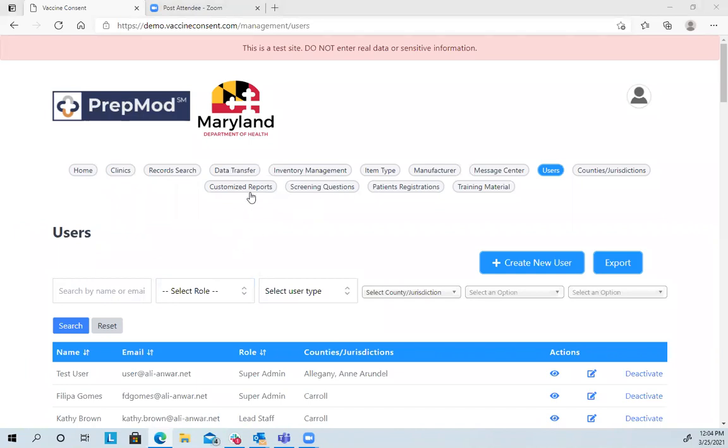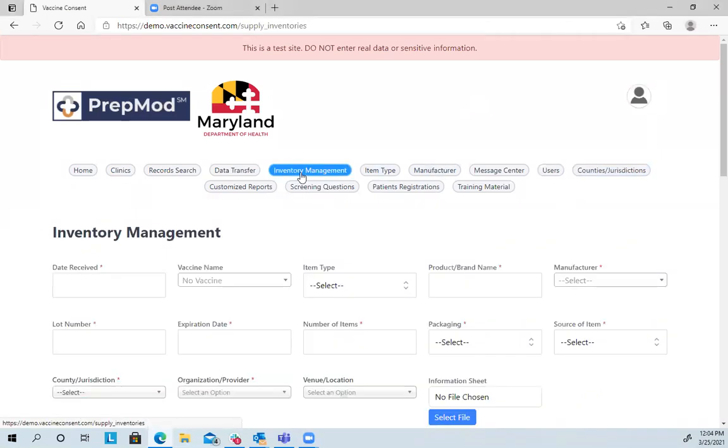Terrific. Okay, so let's switch to inventory. And we always start our trainings with inventory because you can't run a clinic unless you have your inventory. I'm going to go ahead and admit some. Terrific. And someone had a good question in here on vaccine day. If I'm able to get an extra dose, how do I document that in PrepMod? So let's talk about this inventory management in PrepMod.